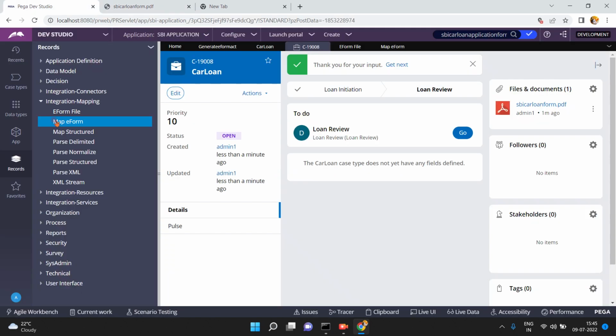Same thing, same mapping. The eForm file and map eForm should be mapped, and the same template file should be uploaded. Then you can create an activity to process that, and for that also there is one OOTB activity. So how simple it is, you can generate even complex PDF files very easily by using the eForm file and map eForm. Otherwise, you have to create sections, do the alignments, the color combinations, and apply a lot of skin rules.